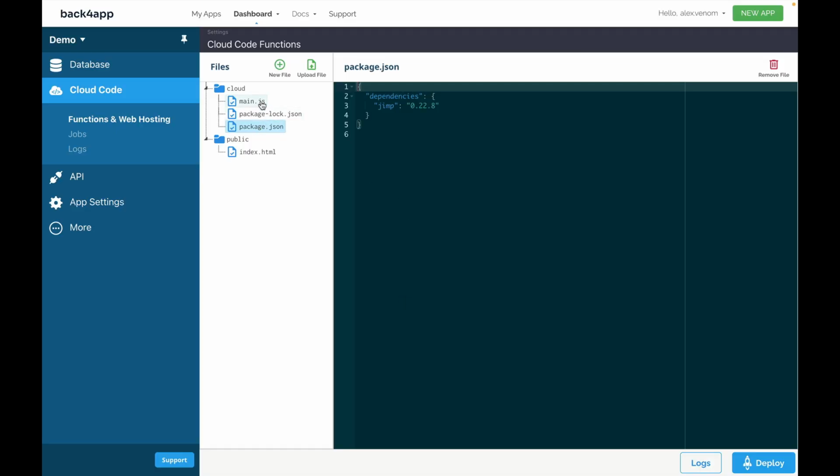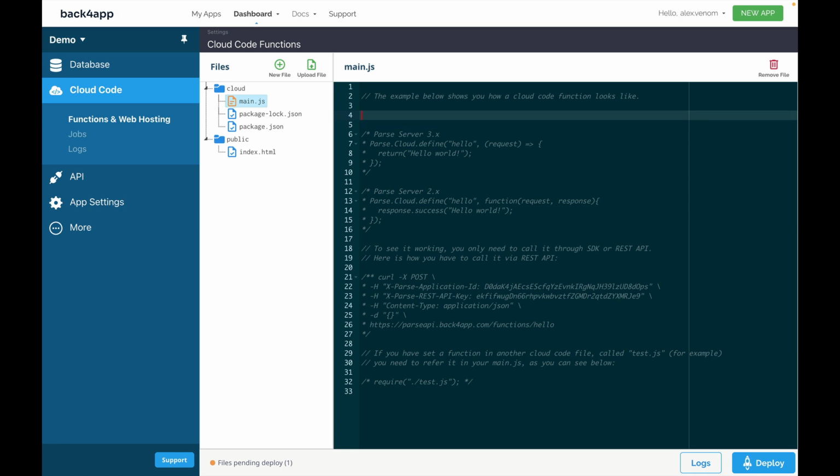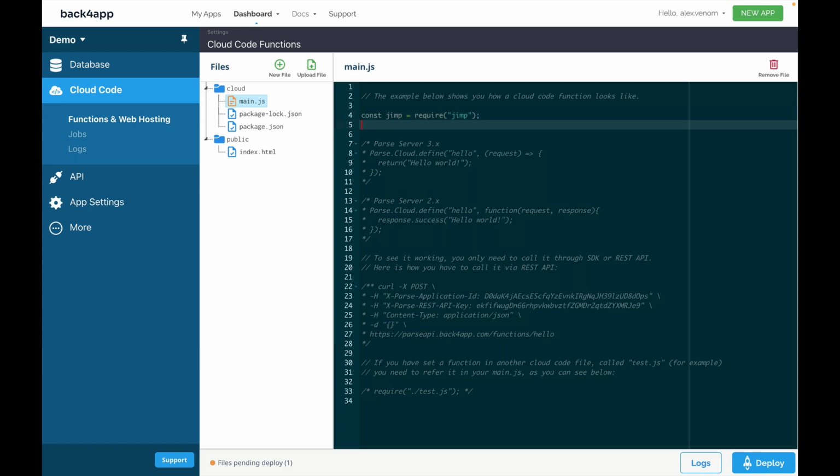So back to my code, we're going to go to the main.js file, and in here we're going to write the code that will resize the images for us. So the very first step is to instantiate Jimp that I just installed by using the package.json file. We'll do that by typing const Jimp equals require Jimp. And as we are going to deal with images, which is binary data, we need a buffer to handle the binary operations. We'll do that by typing const Buffer equals require buffer dot Buffer.